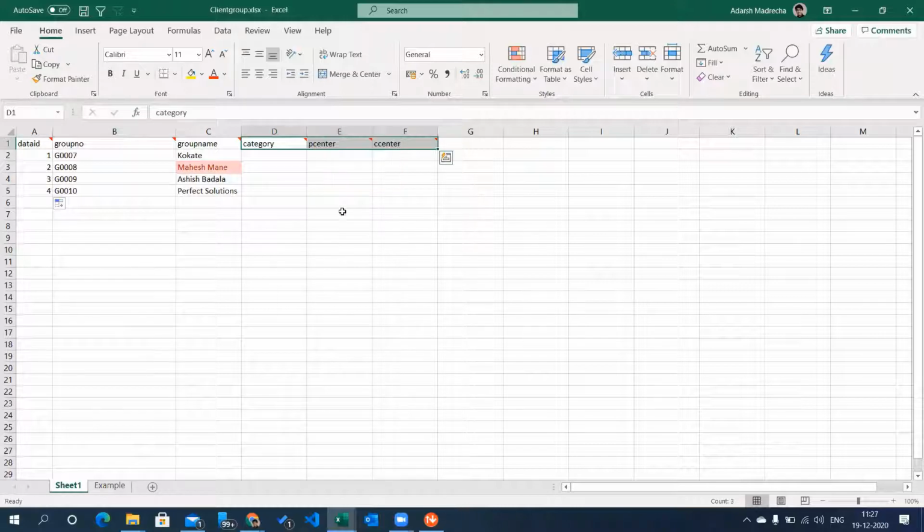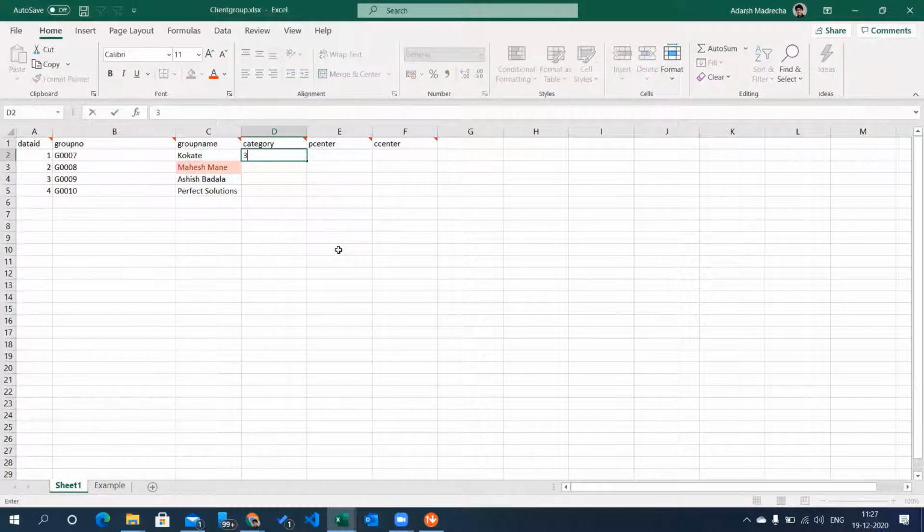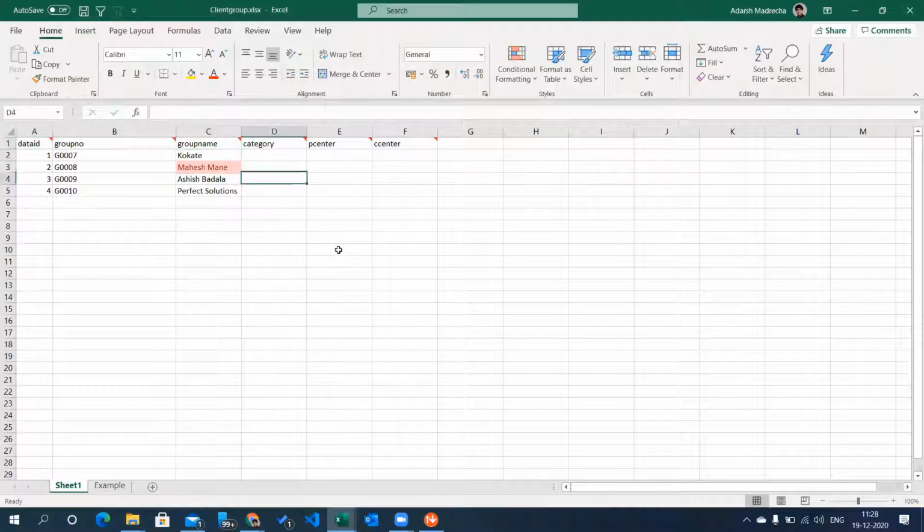So other columns which are available is the categorization. If you want to categorize your client groups into important or some other codification, like a few offices mention here the category as 360, which in their language means these are my most important clients. So you can categorize your client groups by specifying it here. And P center is if you want to specify the partner's name here, and C center is basically reserved for specifying the branch name.